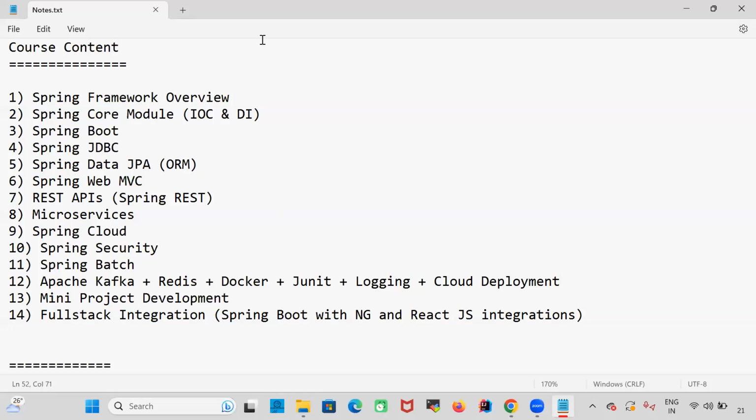Okay. Then after, we will develop one project here that is called a mini project. Whatever the concepts that we are learning in the course, for every topic, we are going to develop one application. By integrating all the topics, we are going to develop one mini project here. So once the mini project development is completed, we will understand full stack integration.